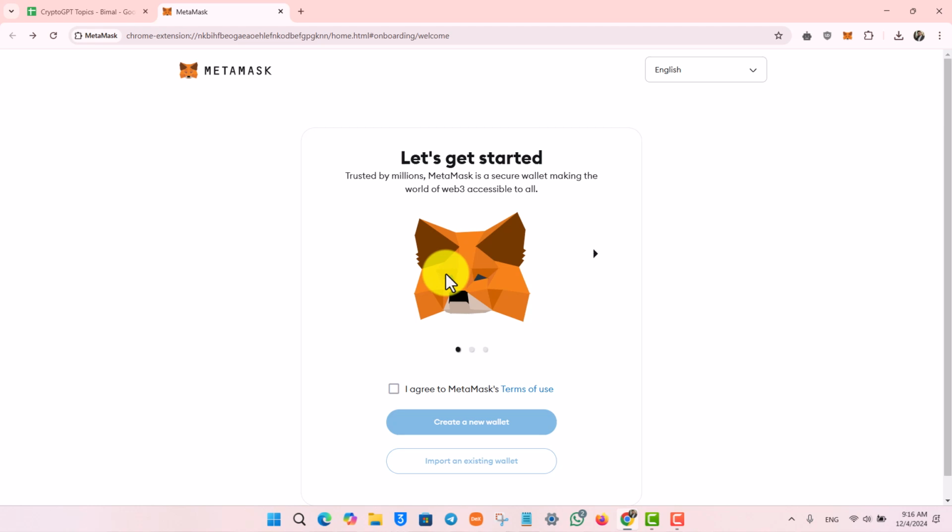Now, based on what you are using: if you are using mobile, you have the MetaMask app. For PC users, you can use the MetaMask extension from your Chrome extension or other browser extension. Once you open up MetaMask, this is the interface you will see.